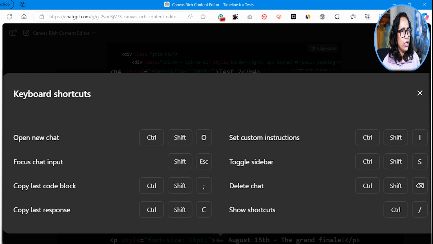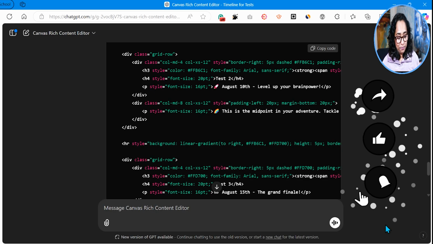I don't usually use the custom instructions one because my custom instructions are set and my GPT knows how to respond to me every time I ask a question or a query. So let's go ahead and see how this works.